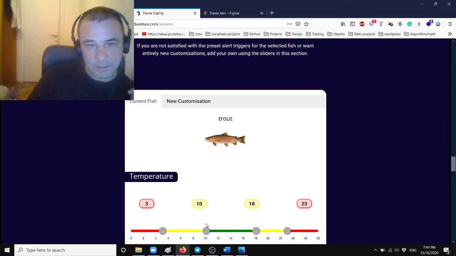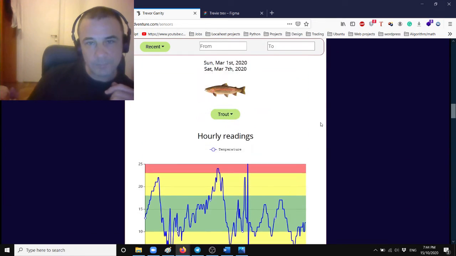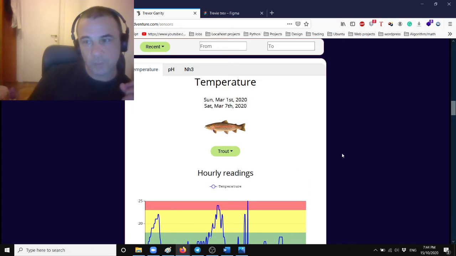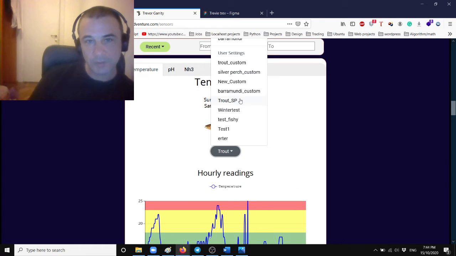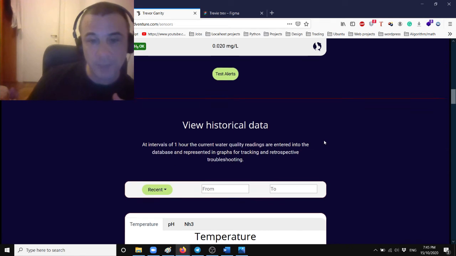So in the app, what we're seeing here is the previous readings for the current fish. So there might be a feature where you might want to check the history against the features of another fish. So let's say I have trout, but I want to look back in the history of the silver perch. What I'm trying to do is see if the history matches up with the parameters of a fish that I haven't put in the system yet.